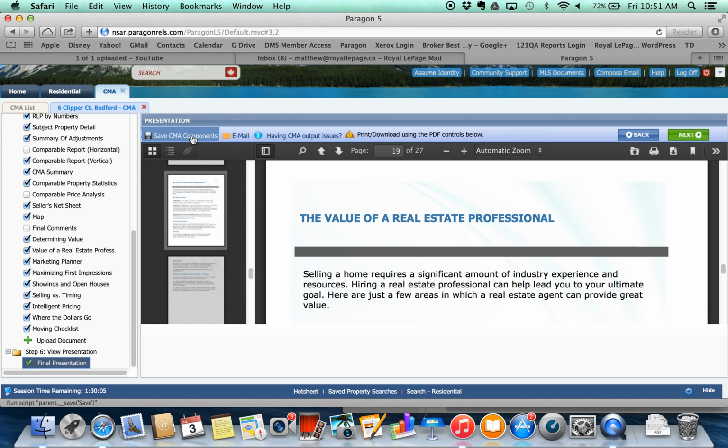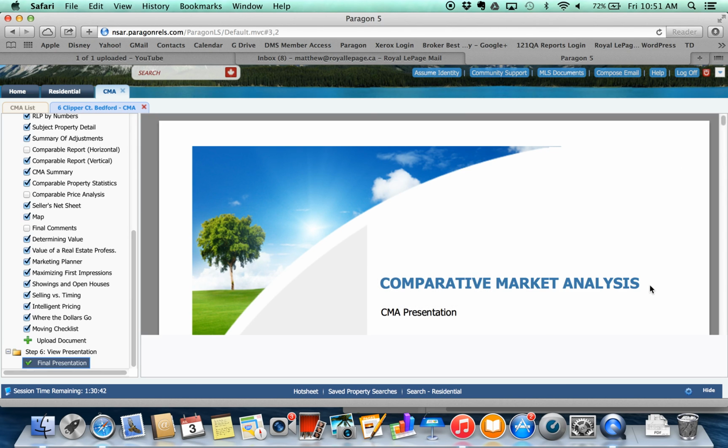I'm going to go ahead and hit Save CMA Components again. I just like to save before I do anything. Okay. And then you'll see it says print or download with any of the PDF controls below. So over here, there's a few little components that you can use. You can go ahead and open the file. You can print the file from here. I think probably the best thing to do is just download the file from here. So I want to download that, and I'm going to save it. Okay, and it's here for me. I can go ahead and save it to my computer, and then I can go ahead and print it the way I would print any document, like a PDF document.